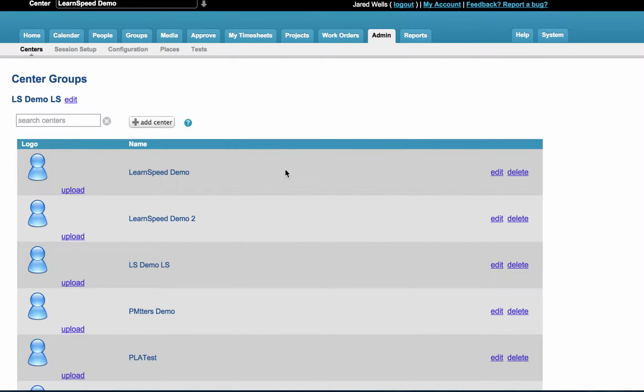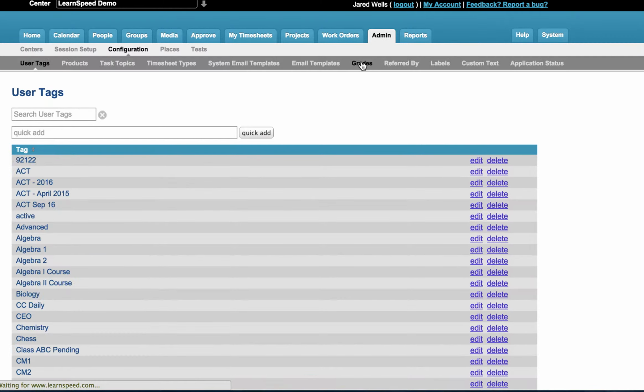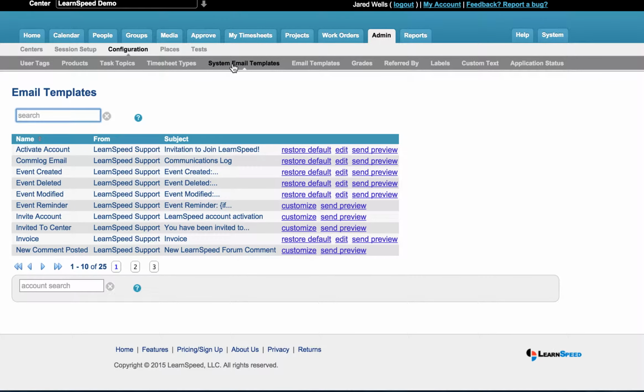Now, what I'm going to do is quickly show you how that relates to the email template. So underneath admin configuration, you have system email templates and email templates. Now, I have a feeling you're going to ask me what's the difference between a system email template and an email template. Foremost on my mind. Foremost on your mind. All right. So the system email templates are the things that are really used by the system that are required, like you have communication logs or your event reminders, invoices, session logs.